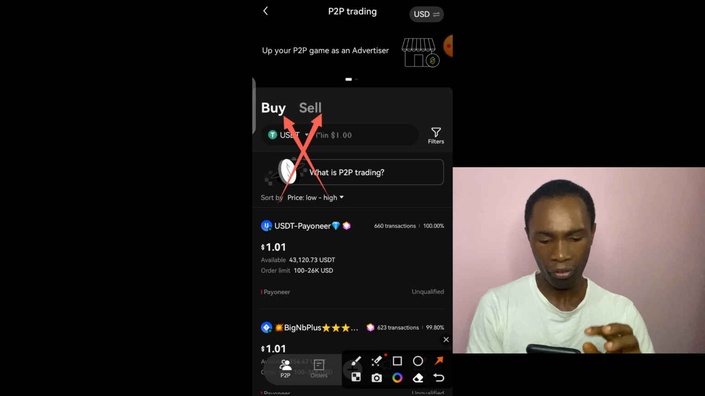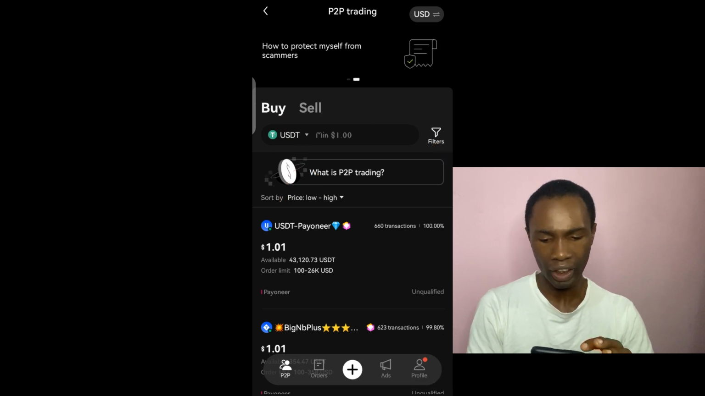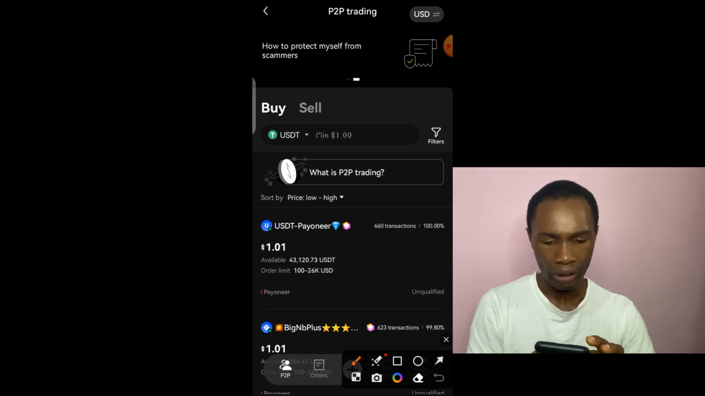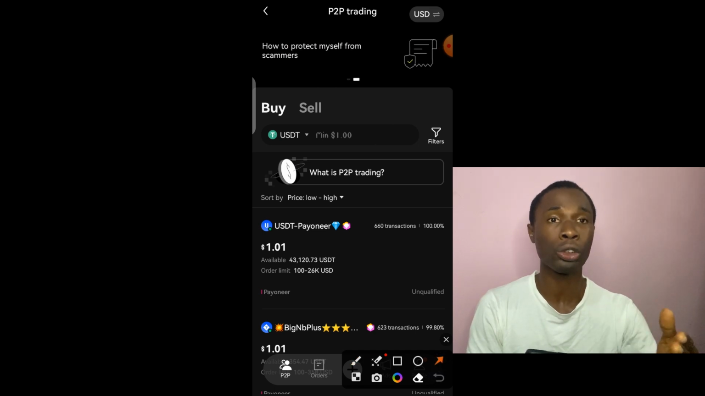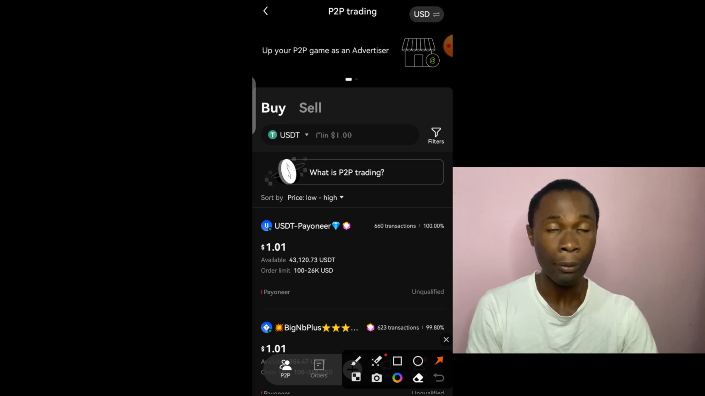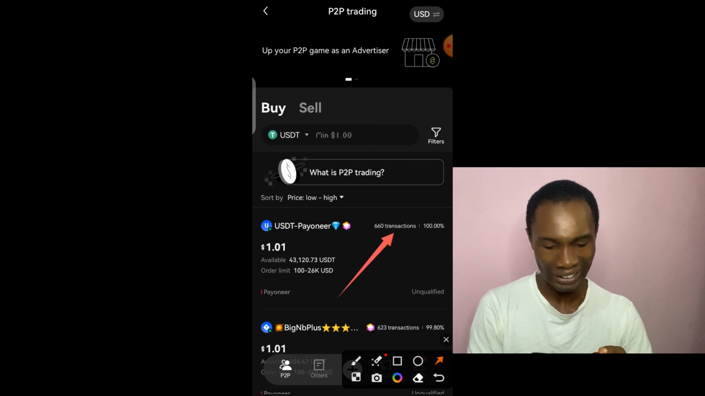Now, another important fact you need to have in mind when you come to this particular area is to check the transaction history of individuals. Yes, check the transaction. Those merchants who want to sell their crypto or who you want to buy from, check whether they are verified, check whether they are authentic so that your fund will not go missing. If you look here, you will see that this person has done up to 660 transactions. That means this person is okay.